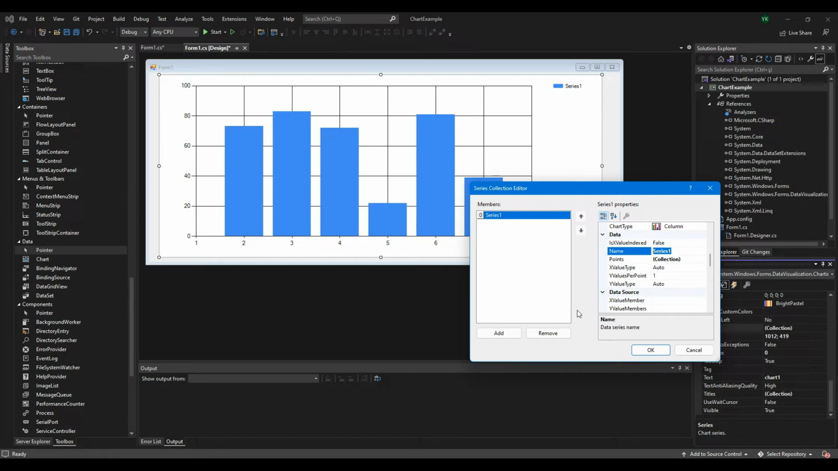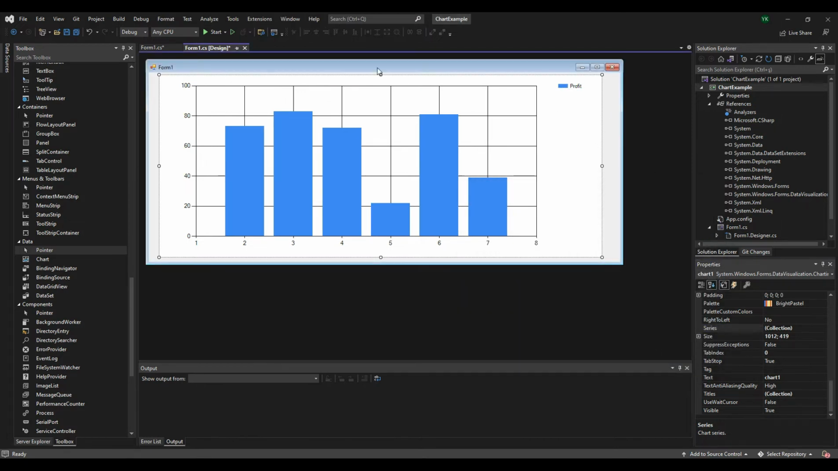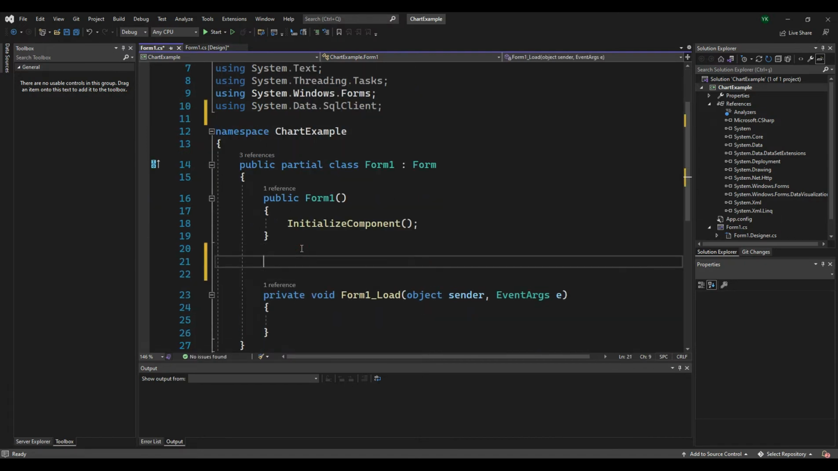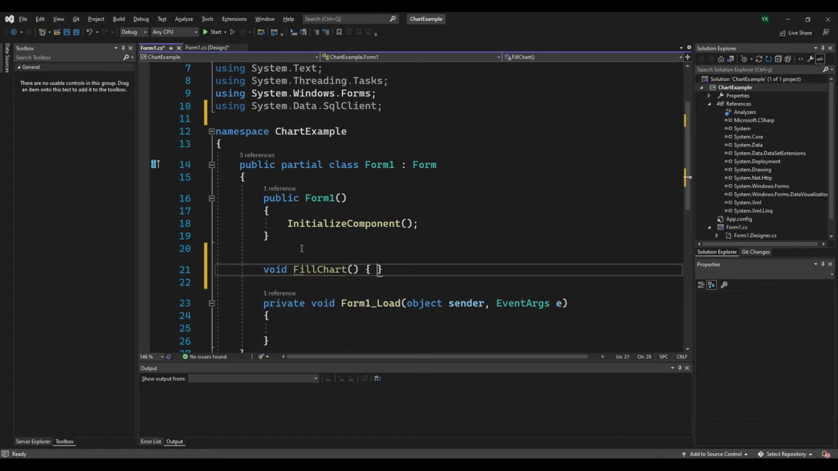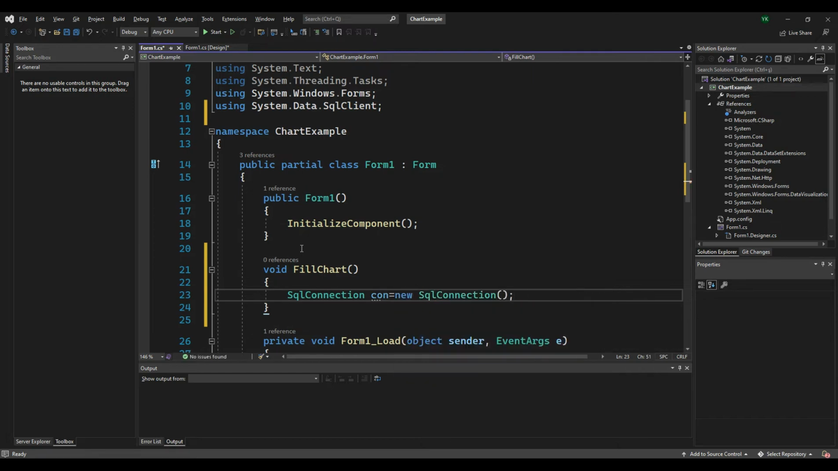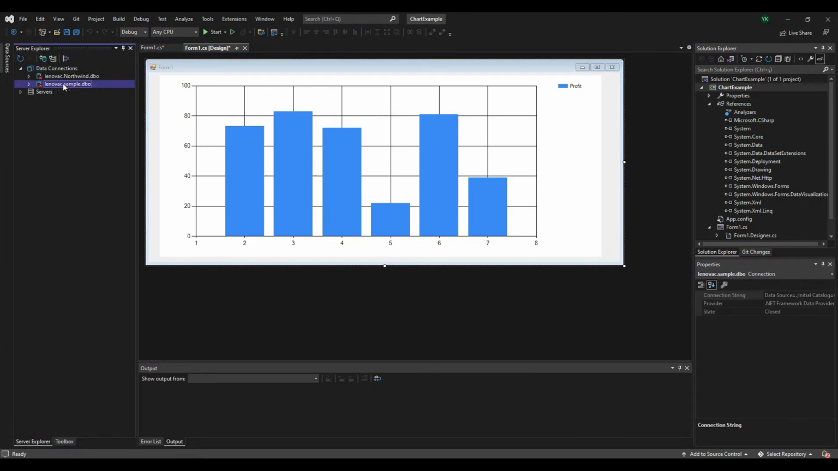Change the name of series. Here, I set the name to Profit. Bring the System.Data.SqlClient namespace into scope so that you don't have to fully qualify the names of its members. SqlConnection class represents a database connection. This code creates a SqlConnection object by passing a SQL Server connection string.